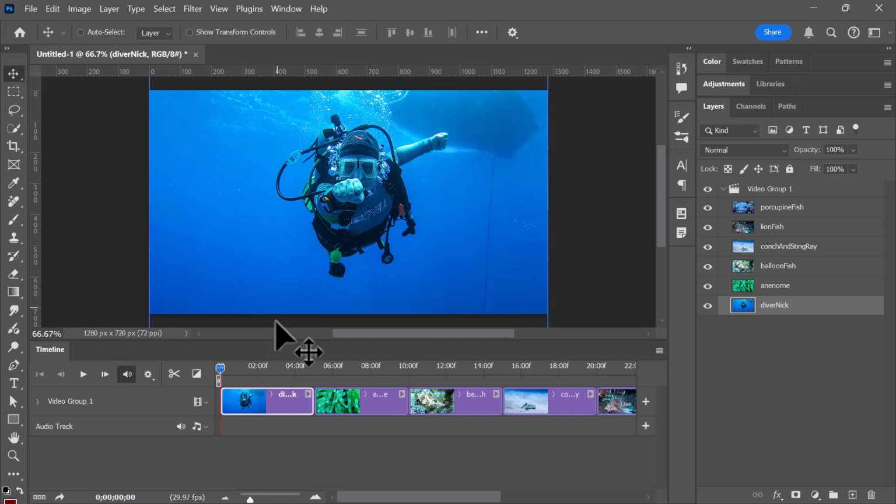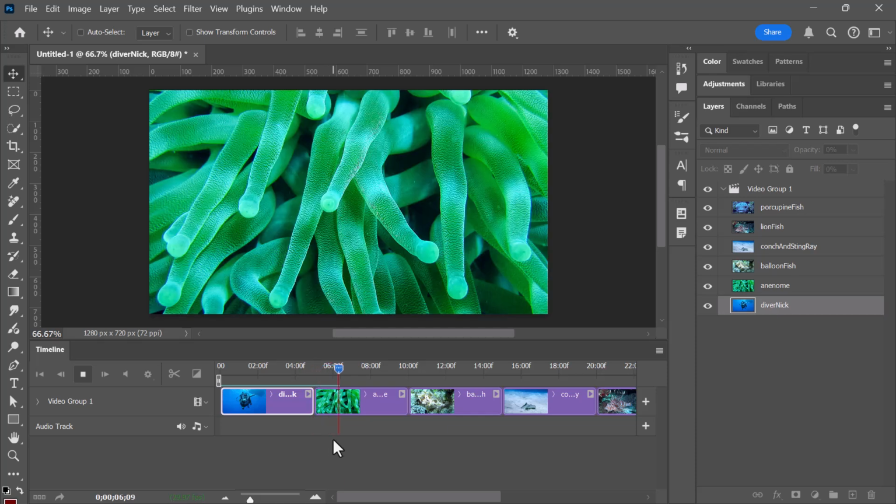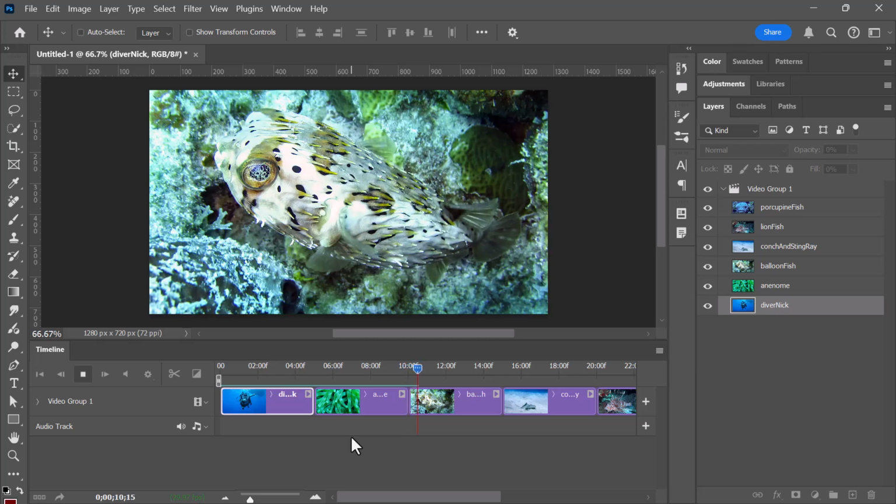If I simply hit spacebar to do the playback, or you can hit the play button here, you'll see that every 5 seconds we'll have a jump cut to our next slide in the slideshow. So it's pretty easy to get a quick slideshow up and running, but this can be made better through some transitions and animation stuff. So let's do that.